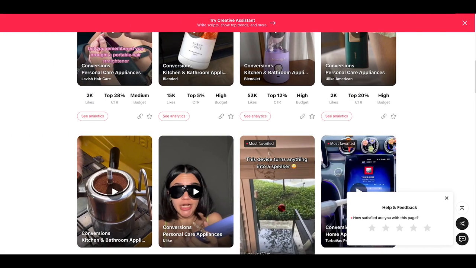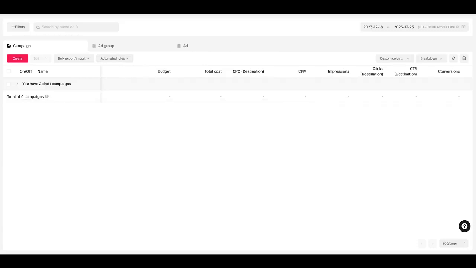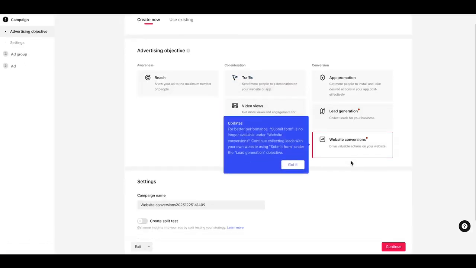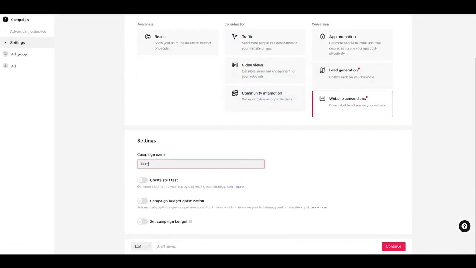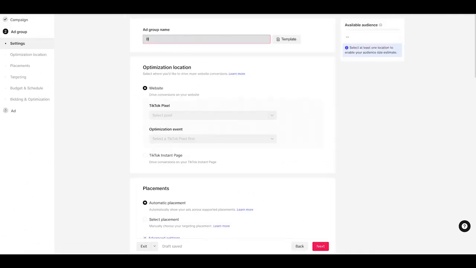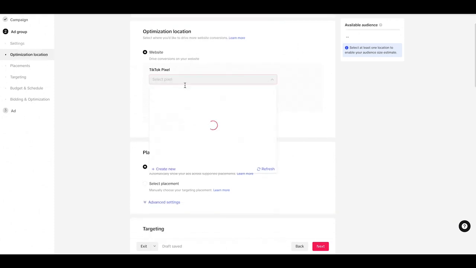Now, let's go over one of my TikTok ad accounts and let's take a look at how you actually want to structure your testing campaign. So you want to click on create, you want to click on website conversions, name the campaign test 1, and then continue. So in the campaign itself, we're going to name the first ad set broad because we're going to be using broad targeting for the first ad group or ad set. Then you have the pixel, TikTok pixel here.